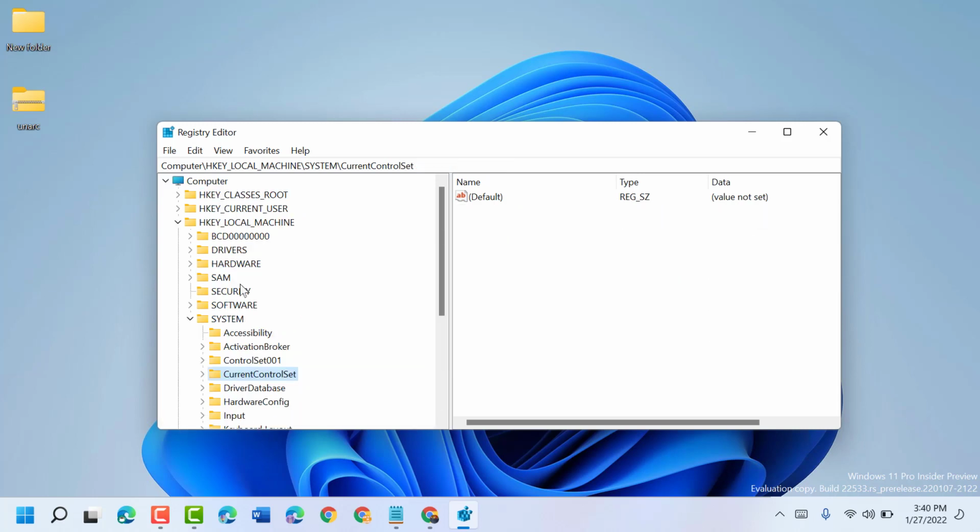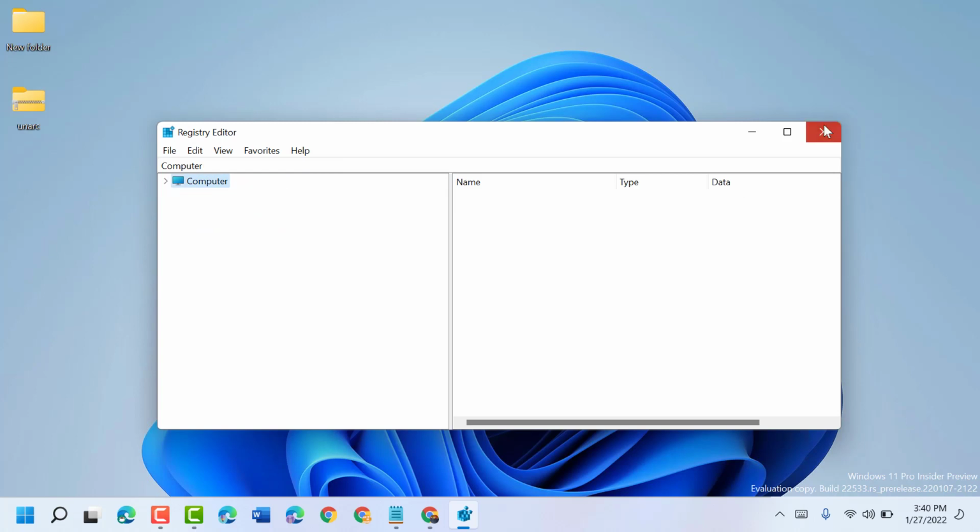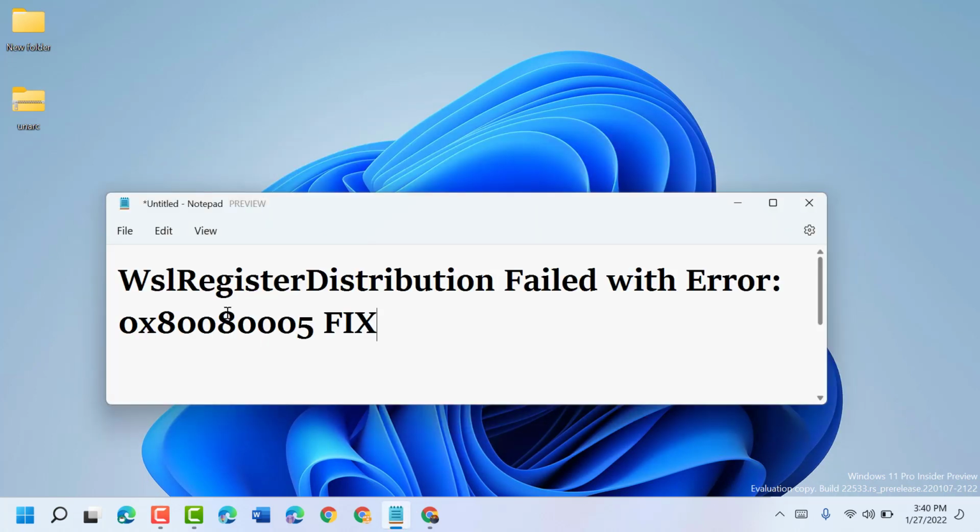So hopefully guys, using these simple and easy steps, we can resolve and fix this 0x80080005 error, WSL register distribution failed error.